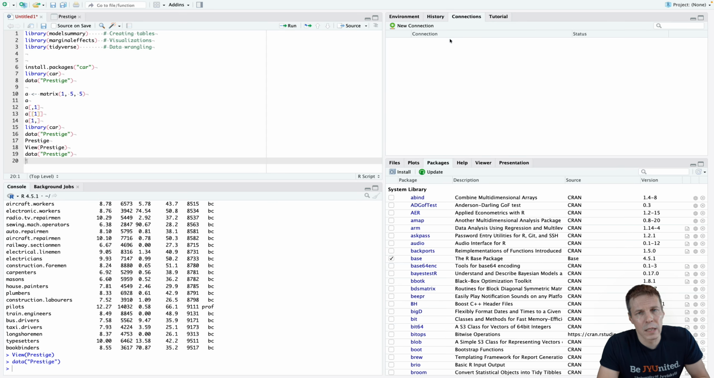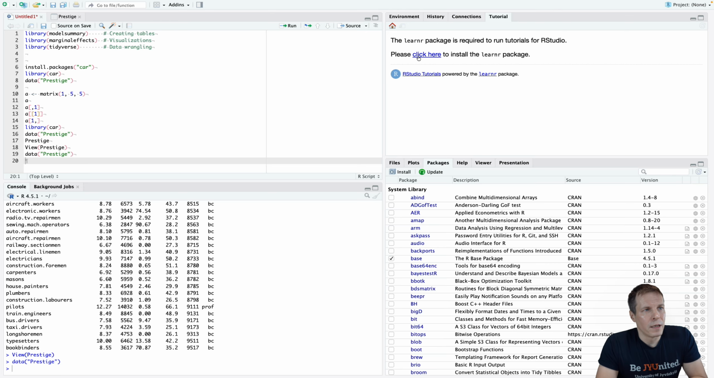Then connections, this is external database connections. I've never used this, but if you are working in a corporation and you have a big database where you need to access some customer data or something, then it will be here. And then tutorial is for if you have this package, then this is an interactive tutorial that you can run. I've never done it before because this was introduced after I'd already known R, but it seems like a useful thing to do.